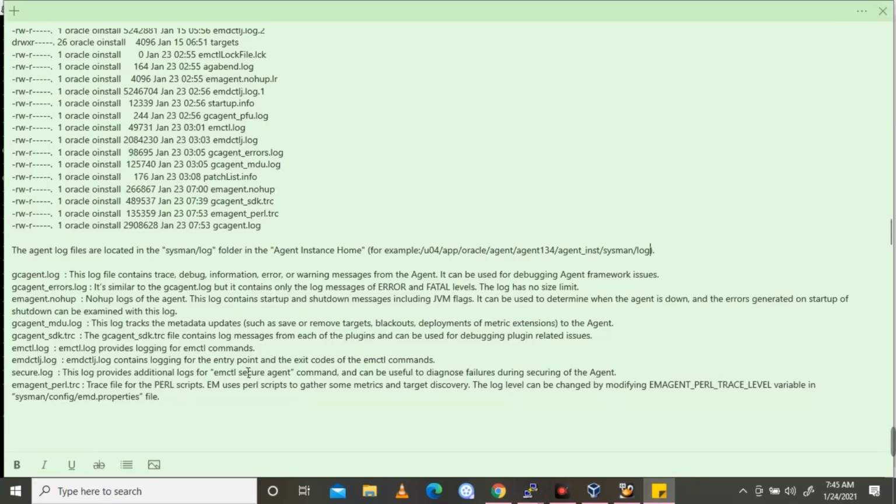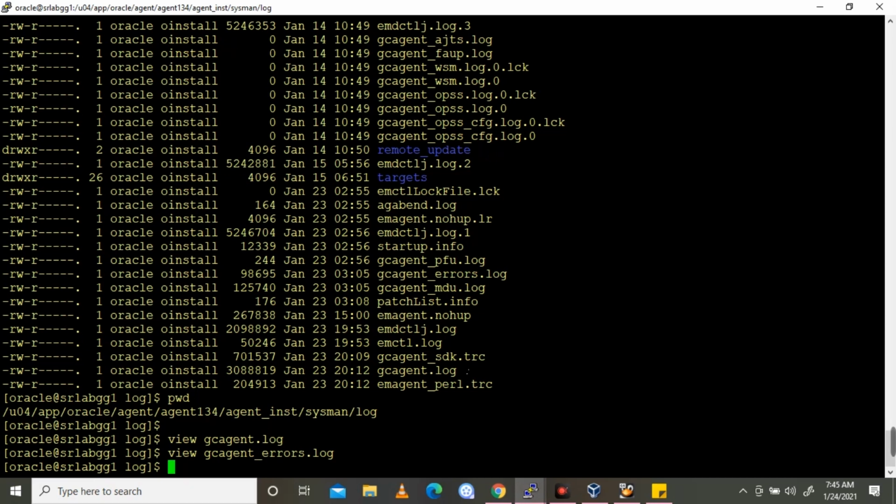Next one, emagent.nohup, the nohup log of the agent. This log contains startup and shutdown messages, including JVM flags. It can be used to determine when the agent is down, and the errors generated on startup or shutdown can be examined with this log. So for troubleshooting purposes, we can refer to the emagent.nohup log.